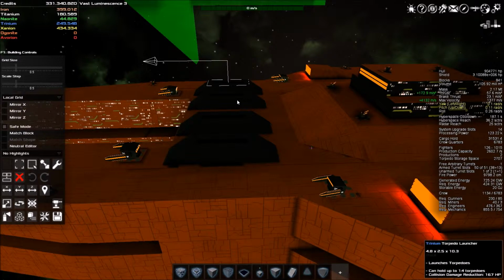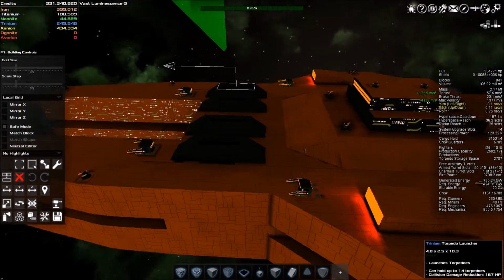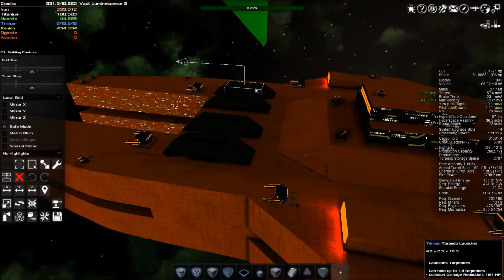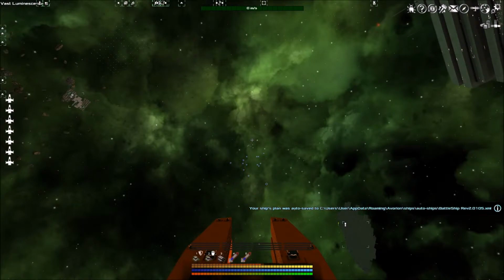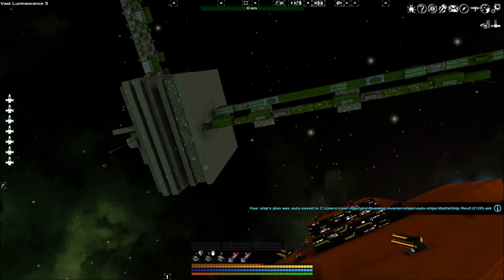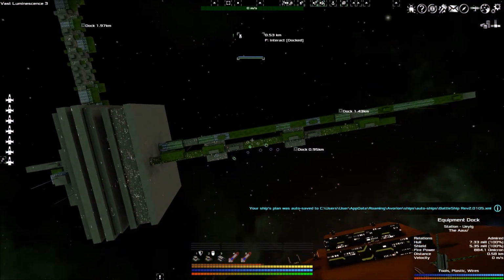So the earliest in the game that you'll be able to get torpedoes is at the nanite level. Once you get to nanite, you're going to be able to visit another faction if you're friendly with them, and you'll be able to buy them at an equipment dock. I happen to be parked up at an equipment dock right now, so I'll be able to show you exactly what it'll look like.